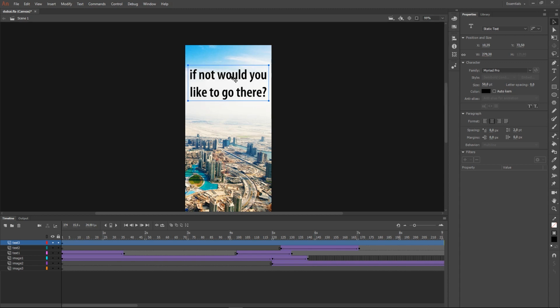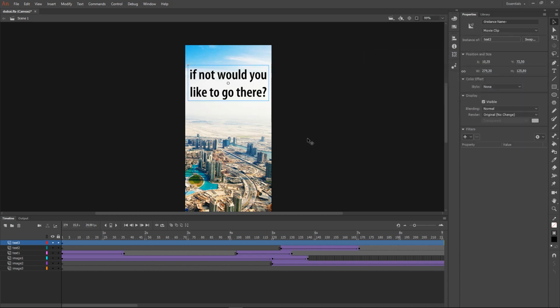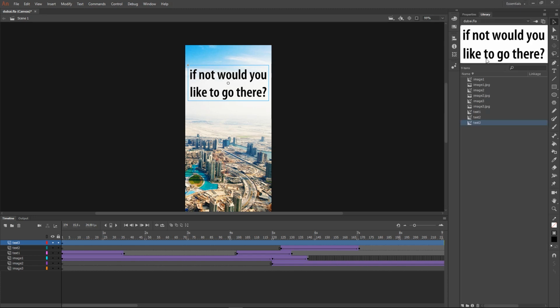Cool. Then I have to convert this to a symbol, so F8. I can call this one text 3. I will hit OK, and I am ready to animate it. One thing that I want to mention, maybe you are wondering when we are naming these symbols, where are these names? If you go to library, here are all of your images. So image has this icon, and all of your symbols, which is this icon. Okay, so just you know where it is.